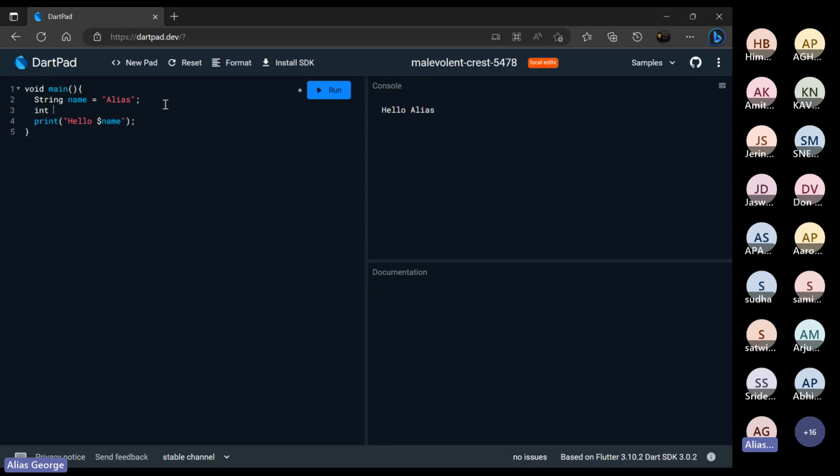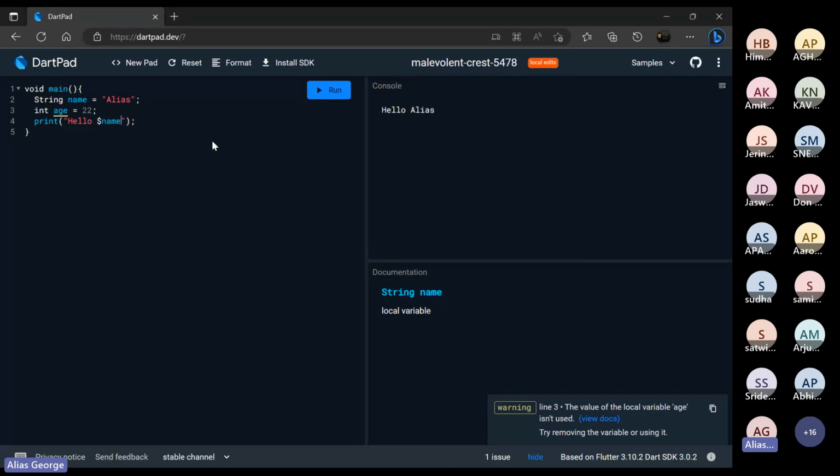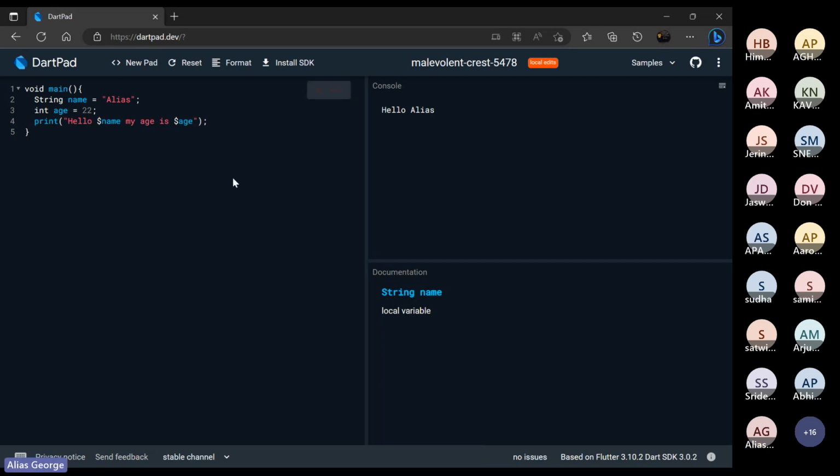So you can write int age equal to 22 and hello, my age is, so you just put a dollar symbol and write age. So you can use string manipulation or string concatenation. Earlier I showed the plus operator, right? That is string concatenation. Right now we are studying string manipulation using the dollar symbol.